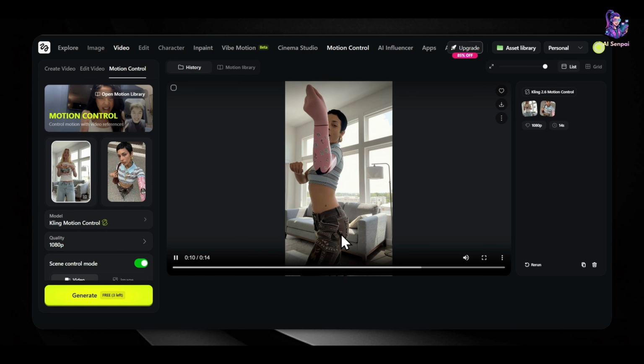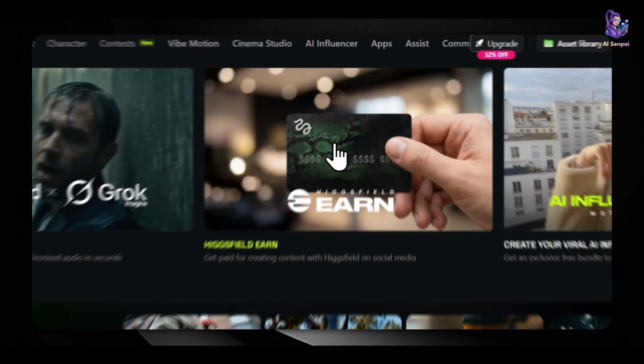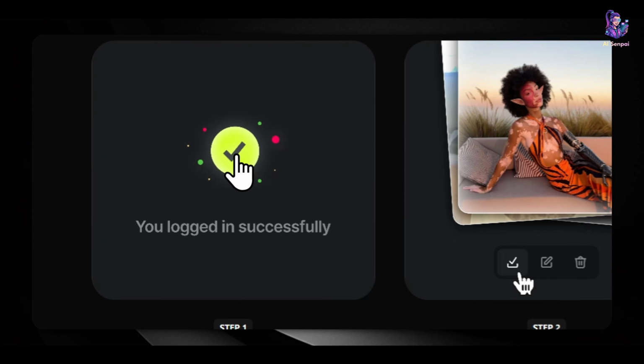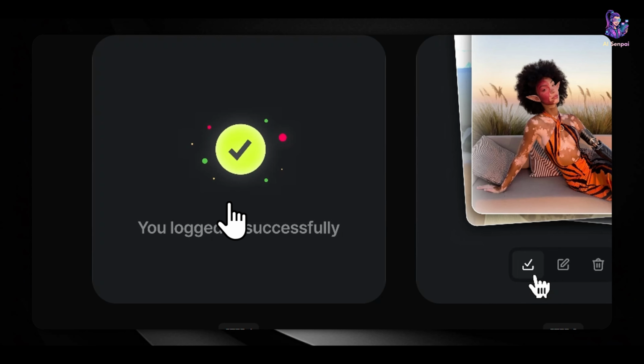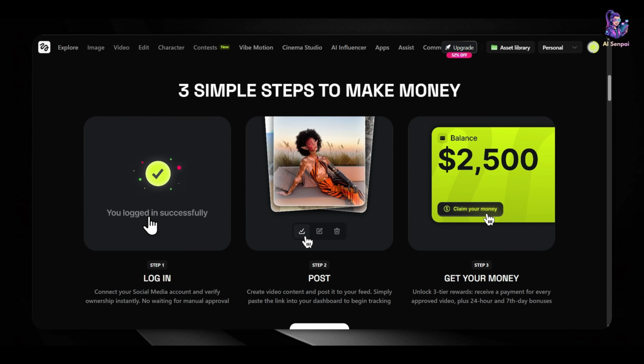All right, this is the part most people completely miss, and honestly, it's one of my favorite things about this platform. You can actually get paid directly through Higgsfield for the AI influencer content you create. It's called Higgsfield Earn. Here's the complete breakdown. Setup. Connect your Instagram account to the platform. Verify your account by adding a temporary unique code to your Instagram bio. This proves you own the account. Once verified, you're in. No manual approval process. No waiting for acceptance. Instant access.